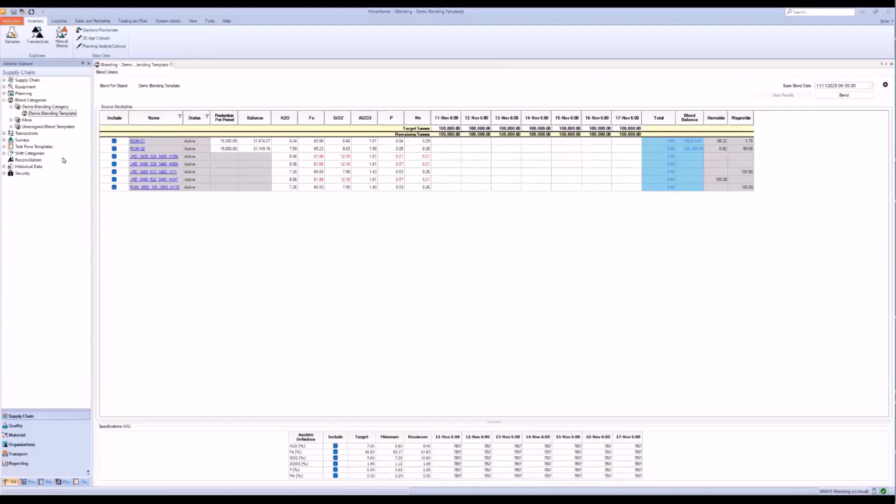The balance and analyte columns show the current state of each stockpile, including tonnes and quality information. Like production per period, these two can be edited manually. Across the top of the grid are the blending periods, each one with its target quantity. Here we can see the default 100,000 tonnes per period that we defined in our template. At the bottom of the screen, you'll find the specification grid showing the product targets, minimums and maximums. These also can be adjusted on the fly to test different blending scenarios.